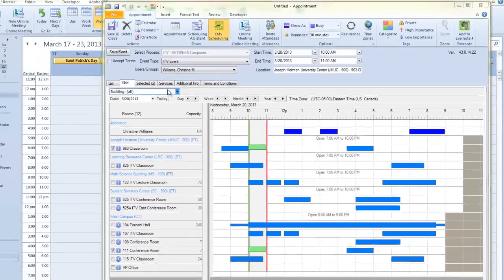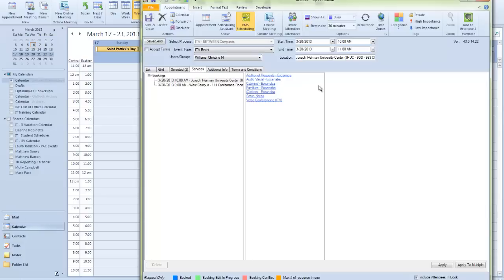Well, if I want to add services, I click the Services tab, and my booking has 2 rooms associated with it, which every ITV event will have 2 rooms. And depending on which room I have highlighted, the actual resources or services that are available for that room are listed here. So if I clicked on West Campus, that would change.